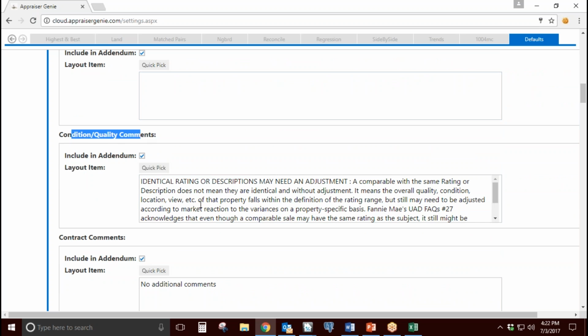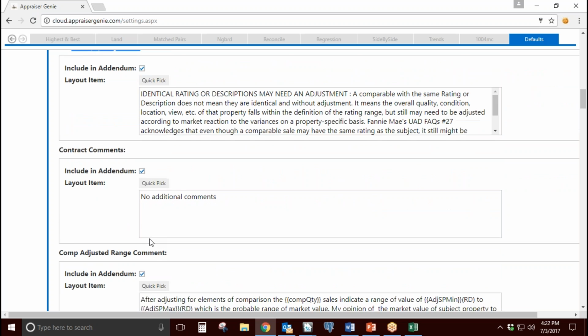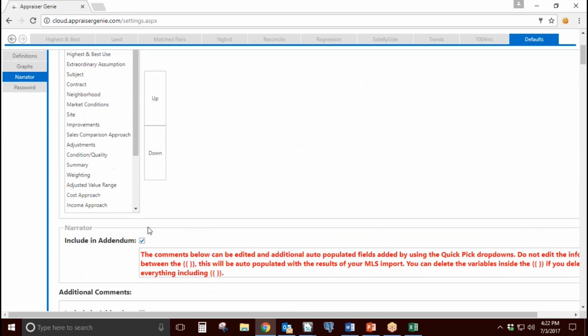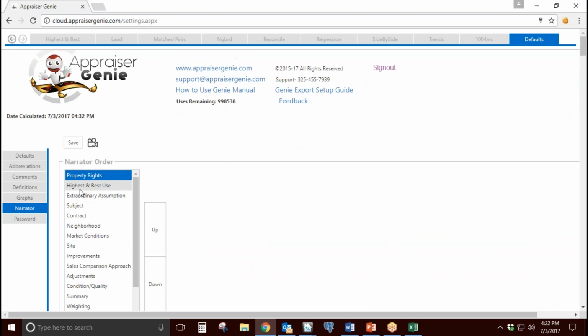Of course, there's quality and condition, and this will just auto-populate as long as you click this box towards the top here. As long as you leave this checked, this will be provided for you, and I will show you what that looks like once it's completed.